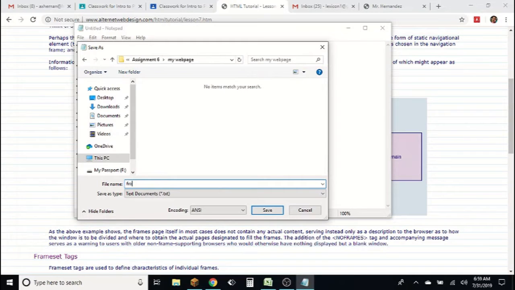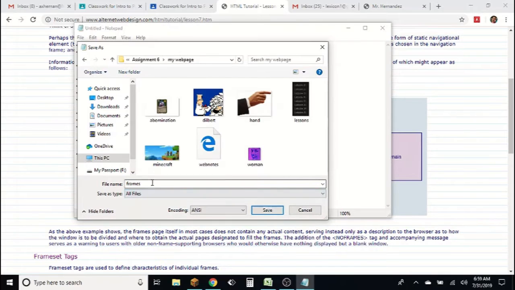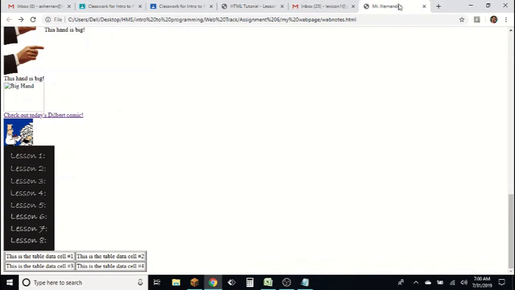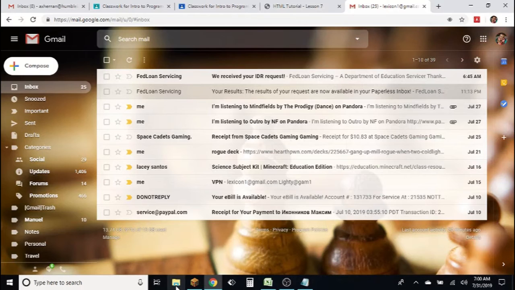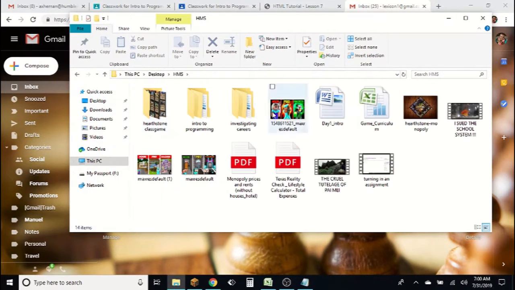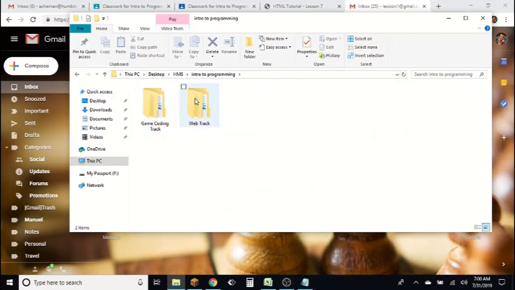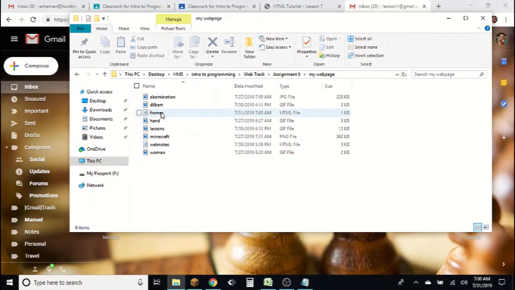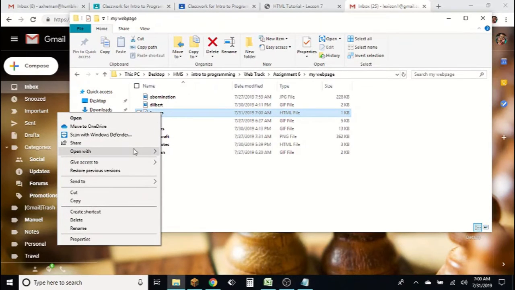And we're going to call this frames. Once again, we don't want to save it as a text document. We want to save it as all files, and then we want to say .html, and now we have this saved as an HTML file. So we're going to get rid of the one that says Mr. Hernandez here, and I'm actually going to open that file in Google Chrome.